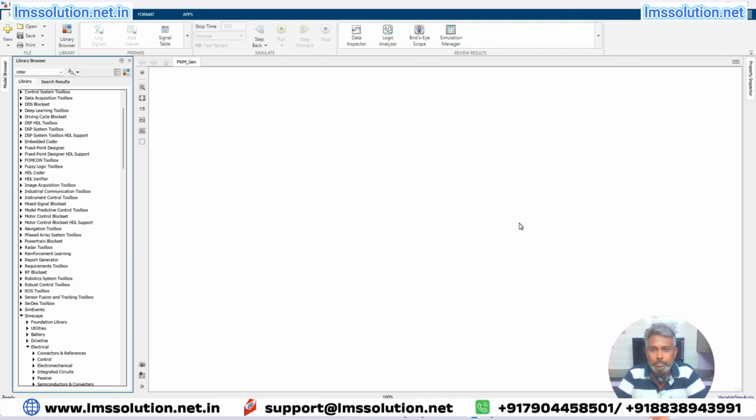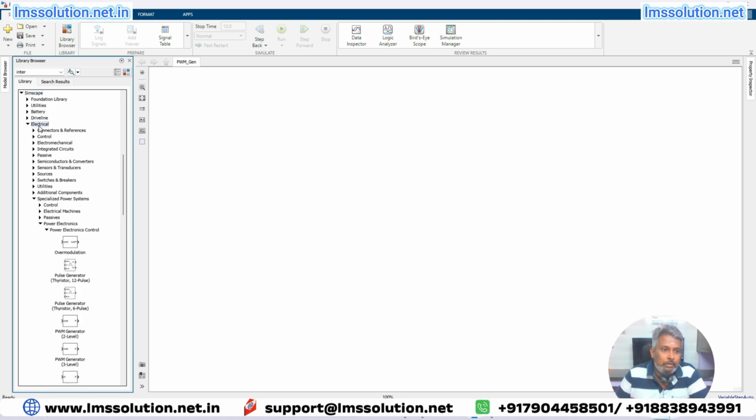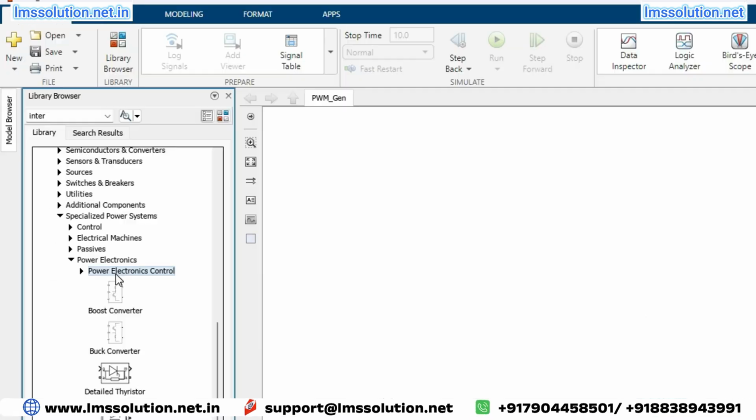Today we are going to see about the pulse width modulation generation block in MATLAB. That means the PWM generator block. Go to Simscape, then Electrical, then Powertronics. In Powertronics you have two options. Powertronics control. Just double click this one, then you will see that variation.